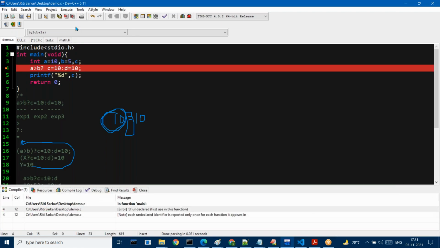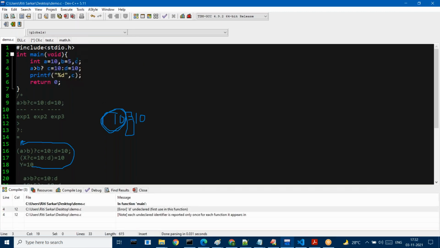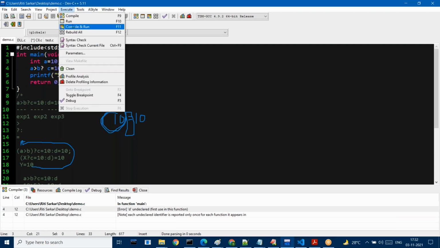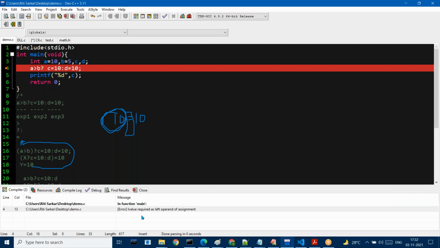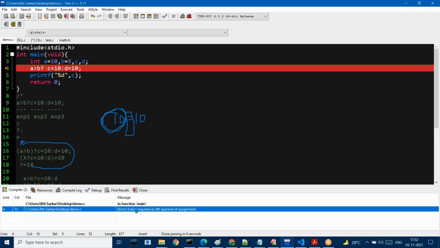Execute, compile and run. See, that is the problem. Acha, they are telling D undeclared. That is my typo. Let me declare that D. Execute, compile and run. See, read the error. L value required as left operand of assignment. You understand why it is telling? You may think, sir, everything is okay. After doing all this, it understands that 10 is equal to 10 is a big problem. And then they are telling L value required as left operand of the assignment.